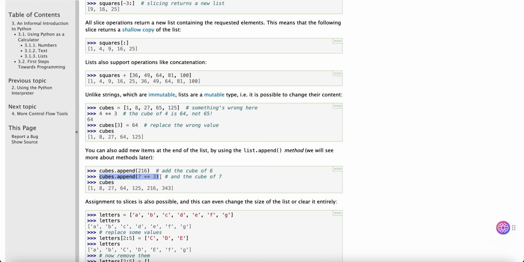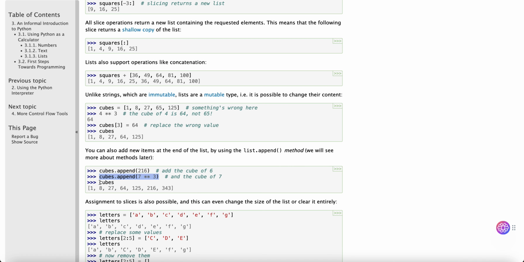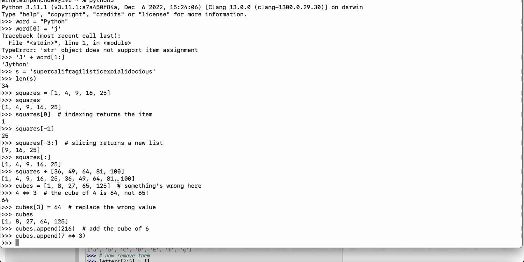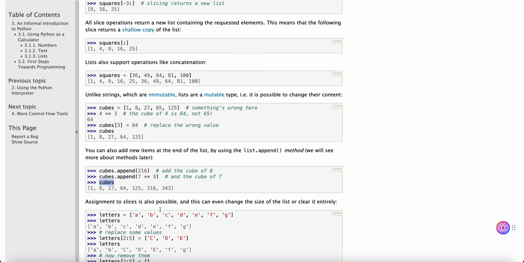Cubes.append, cube of 7, and then print cubes. Two new elements, 216 and 343, are being added. Assignment to slices is also possible, and this can even change the size of the list or clear it entirely.